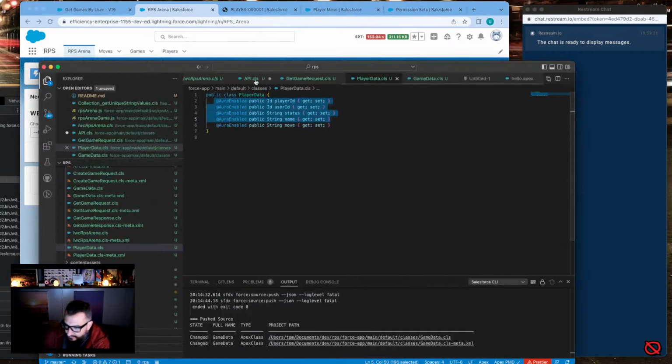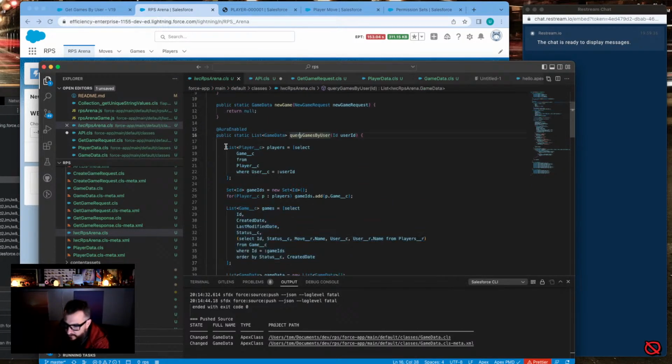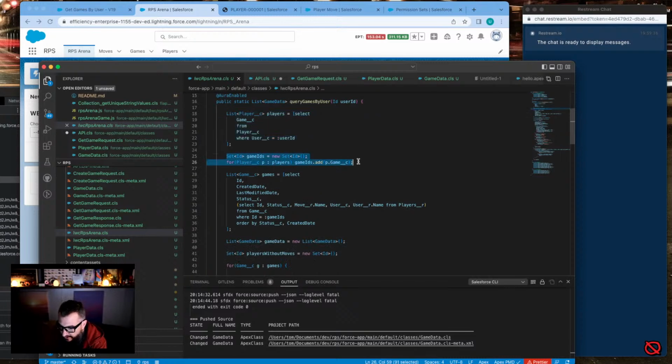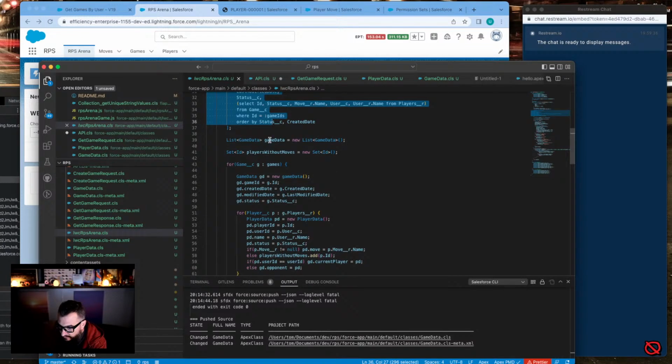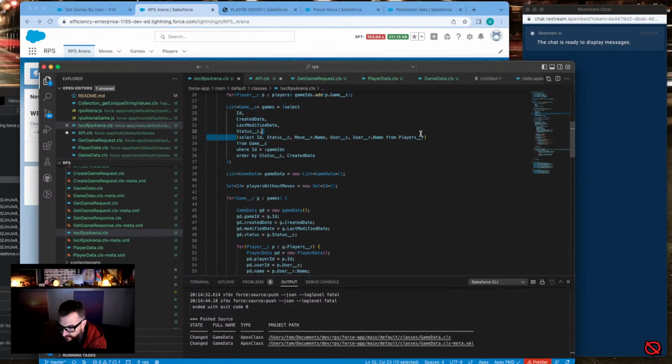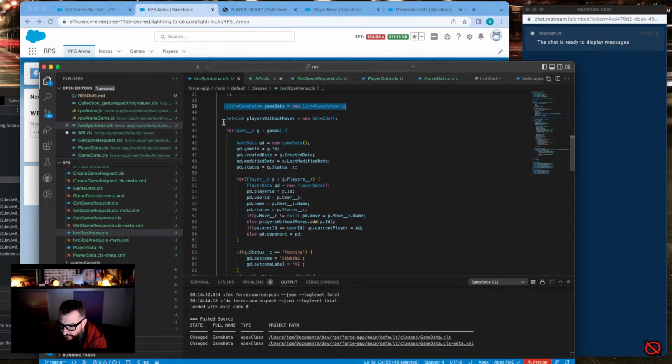So we've essentially replicated our original code in our code to flow conversion here. Get the players, get the unique game IDs, get the games with the related players. This was a nice subquery that we can't do. Start building game data. And then we have players without moves.